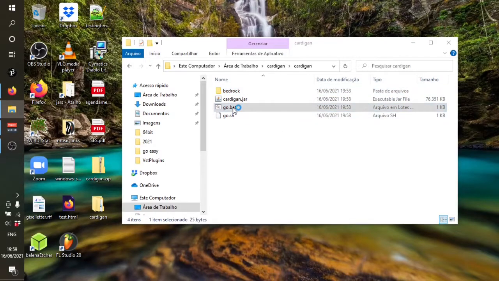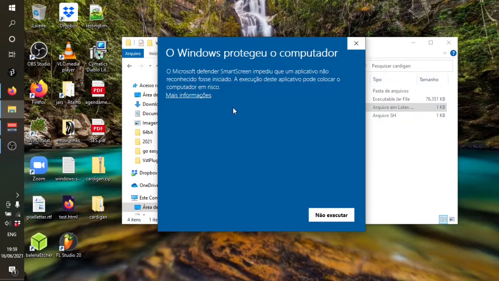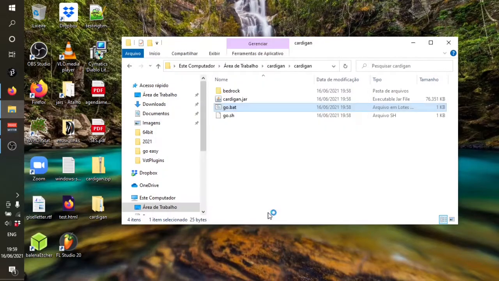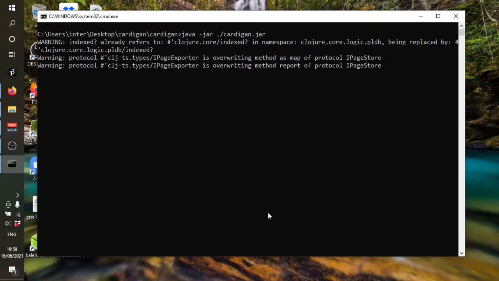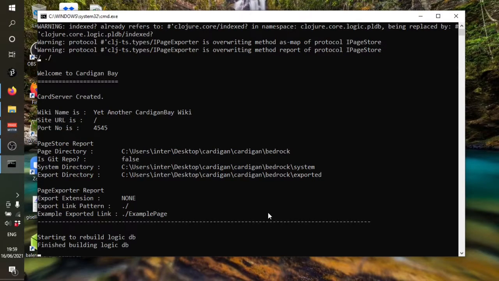So we just run it by hitting this go.bat. Windows is going to ask you to make sure, because it's running a little web server, there's a security issue, so just hit the more information and this button here which says run it anyway, because obviously Microsoft don't trust me. And you'll see a couple of things appearing here.